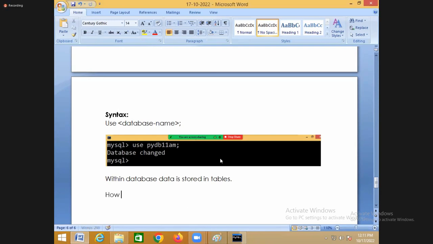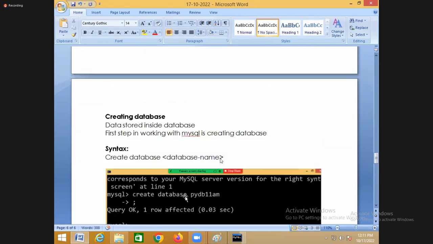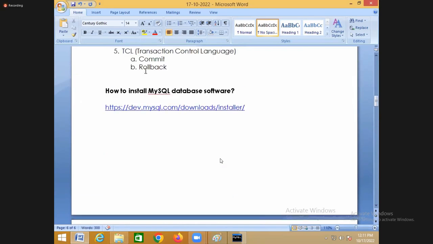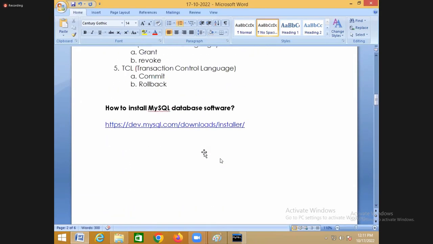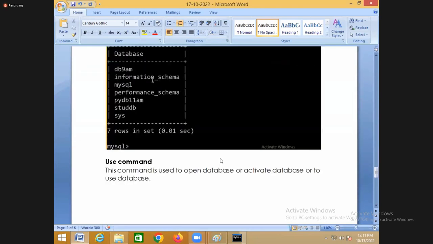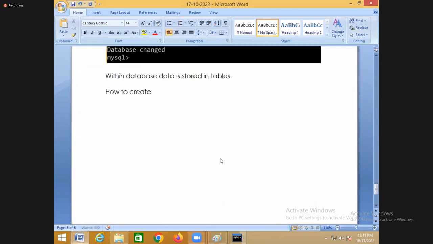Then how do you create a table? What is the command provided by SQL? If you want to create a database, you use the create command, and the same command creates a table. So how do you create a table? This is the syntax of creating a table. Create.